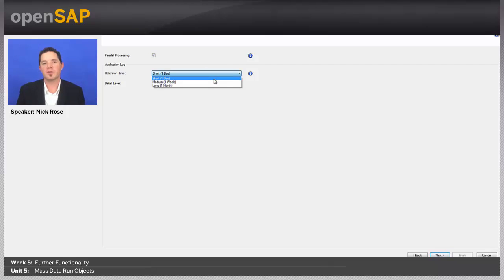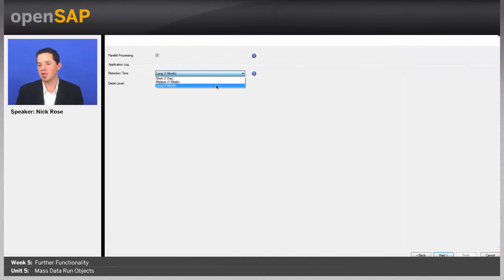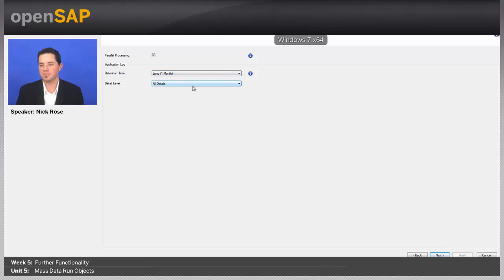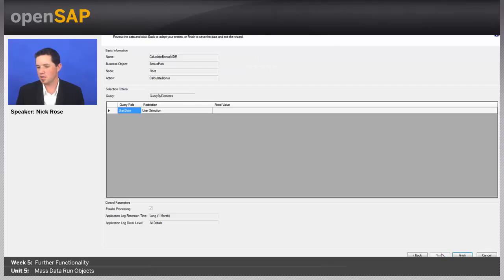And then it keeps a log of what actually happens, and you can tell it how long you want to keep it, whether it's a day, a week, or a month. And what level of detail, errors or warnings or everything you want that log to have. So maybe you have something that's not very critical, you just want to keep it short term, one day. That's great. If you have something a little more intricate or that needs time to look at, then you can use the month. Let's do that and then finish.